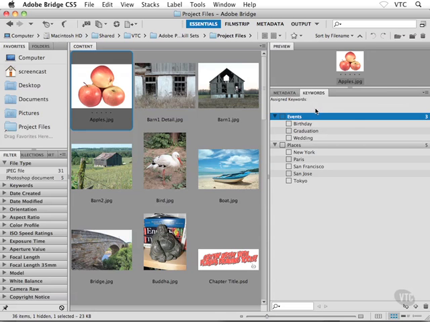So here inside the keywords panel, this is what we see here. Now it isn't too terribly exciting. I see events, and below that I see birthday, graduation, and wedding, and then below that I see places: New York, Paris, San Francisco, and so on. What are these for? What are these going to do for me? Well, what they're going to do is they're going to help me sort out my graphics, help me sort out my images, and also allow me to perform keyword searches.